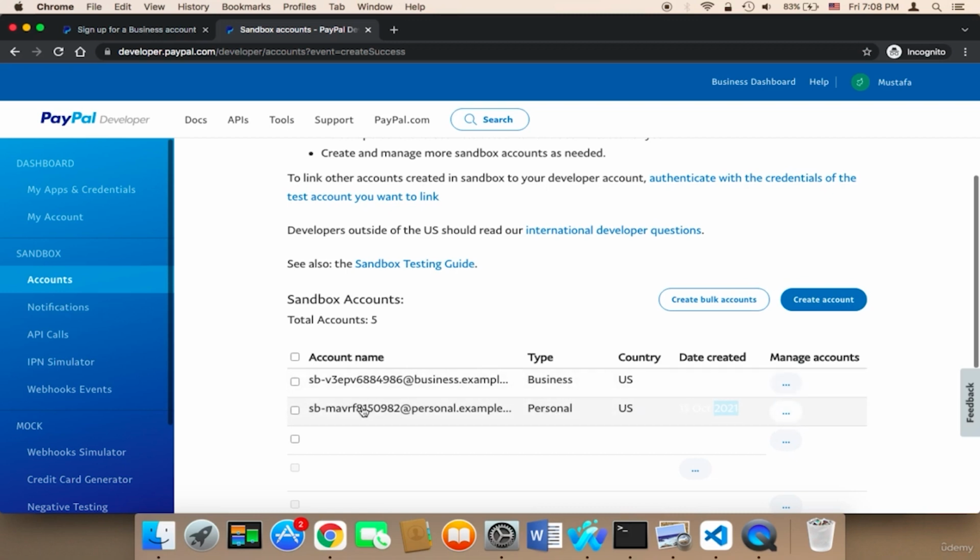And you need to remember these emails. So I'm gonna be using, of course, in order to pay and in order to test, we need to log in to the system using this personal account. I'm gonna be showing you that, because again, this account will pay to the business account.